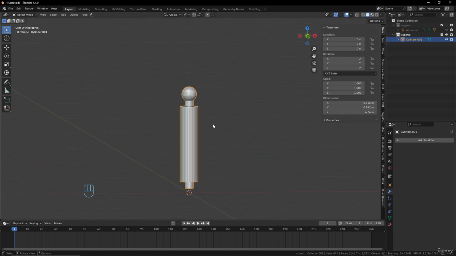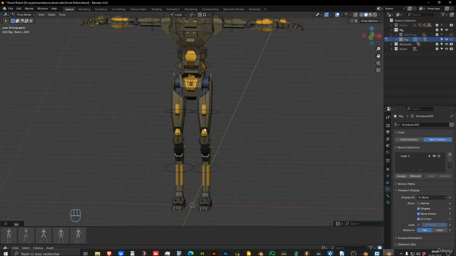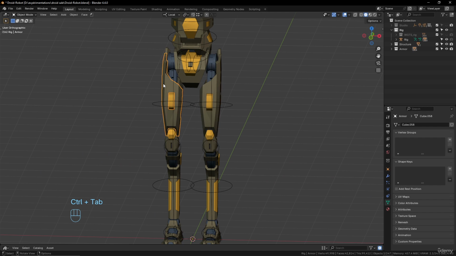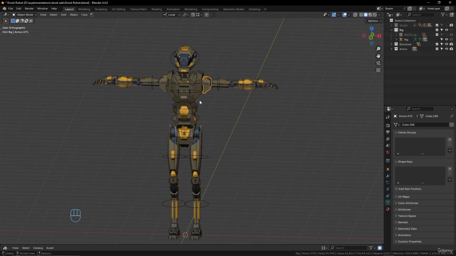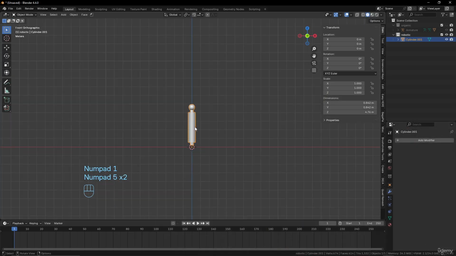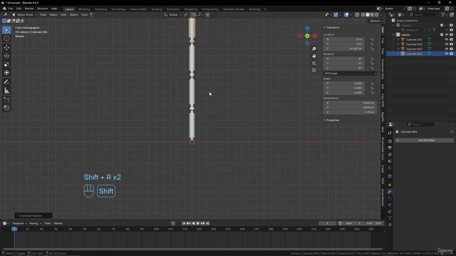Okay, so in that case, it will be different objects. It will not be only one object, it will be different objects. One part is an object. So if you see here in the robot part, for example, here you have one object, this one, this one, okay? So it's separated objects to make this workflow. And here you will just go in front view, duplicate that object with Shift D Z, put it over there, and make Shift R a few times.